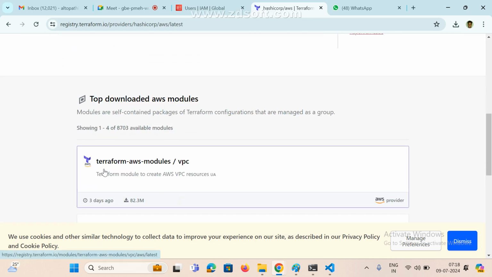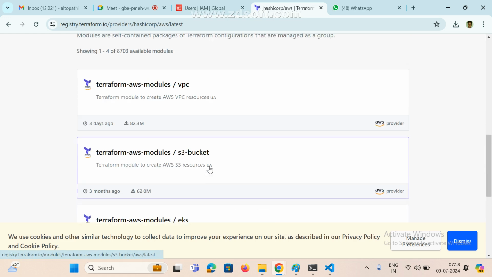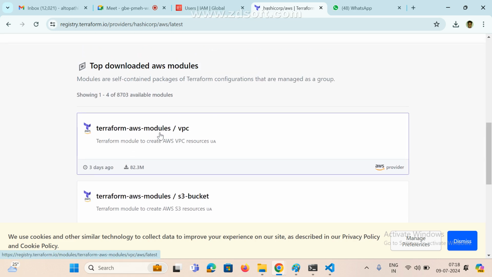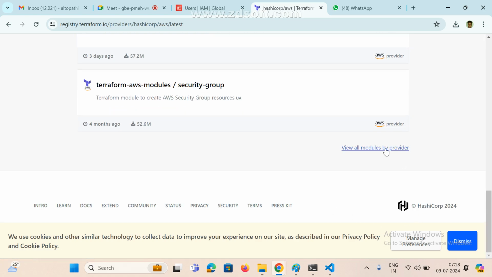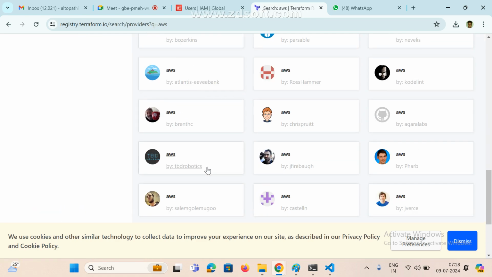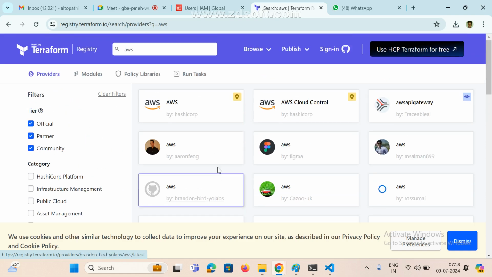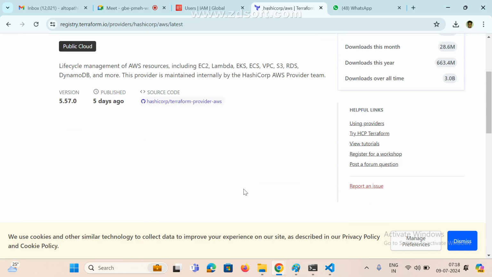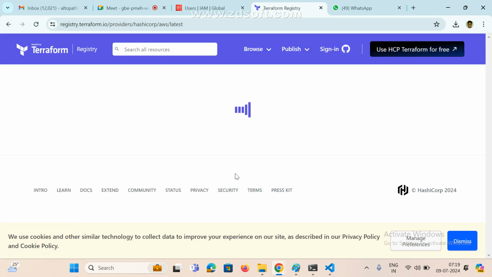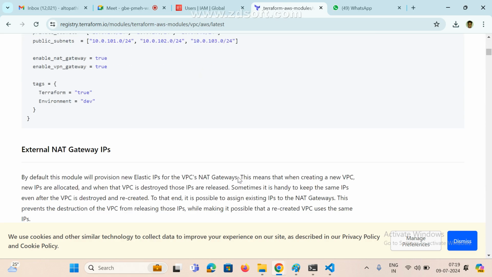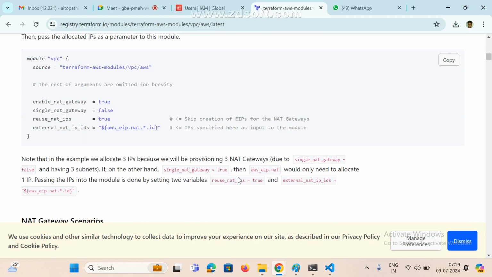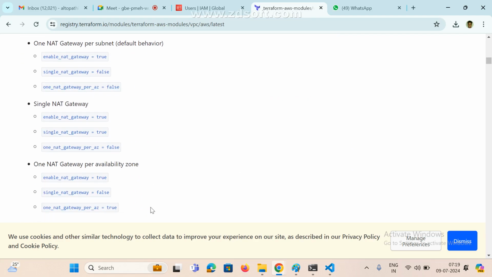So this is how it will work, and see here, AWS VPC. For example, I want to connect the top modules for this one. Whatever you want we can download. If you want to click on all providers, just click on this. Now it will display all. Now see here, click on AWS, and wait, it will come. Just click on anything. Now where is gateway? These are the examples they already gave.